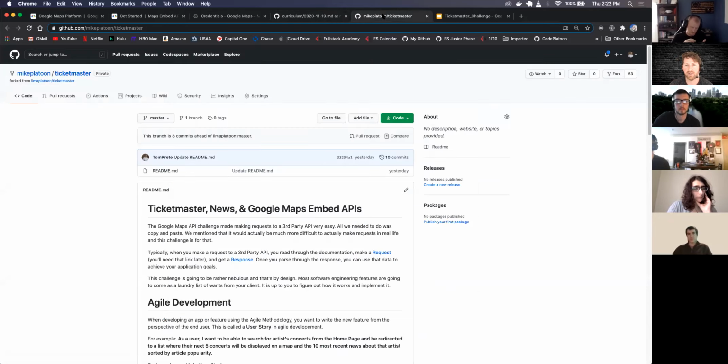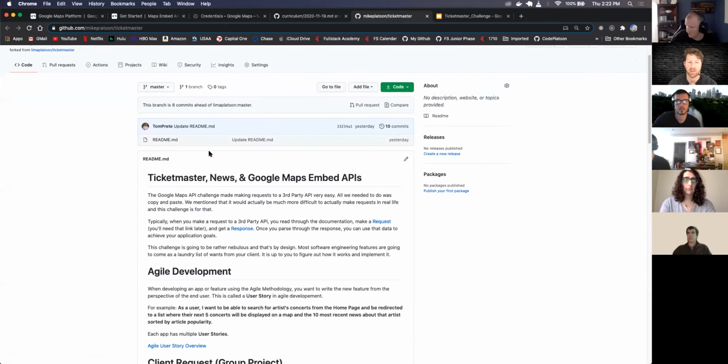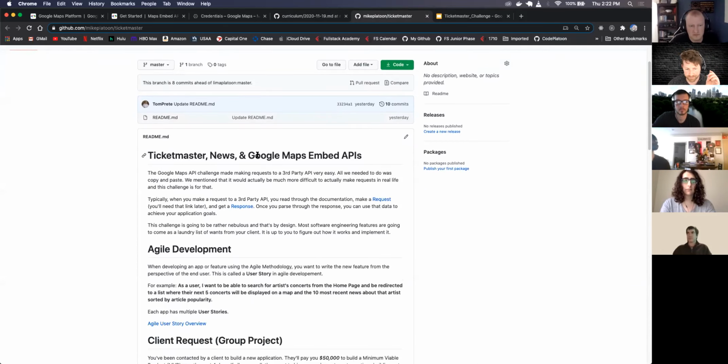But your challenge for today and tomorrow and this weekend is going to be utilizing 3 different APIs in one application. So it's called the Ticketmaster, News, and Google Maps Embed APIs. So you're going to be using 3 of these APIs.